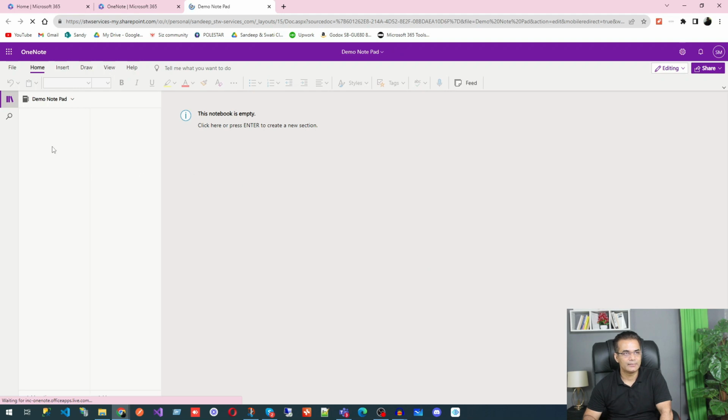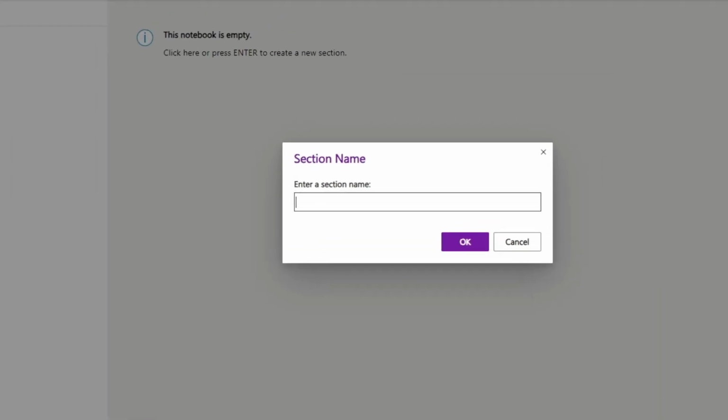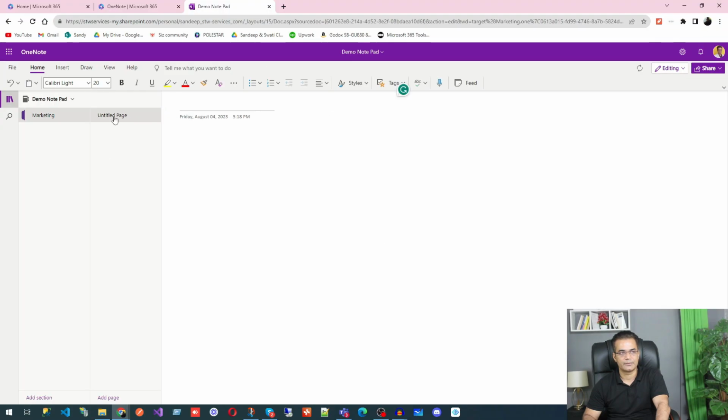You can see the design is very user friendly. For example, here we have add section. It means that if you want to create a particular section, for example a note for the marketing department, you will say marketing. So this is your section. After that, you can create multiple chapters in that particular department.